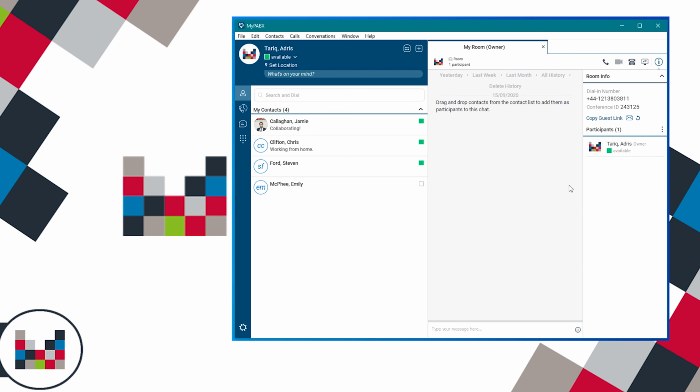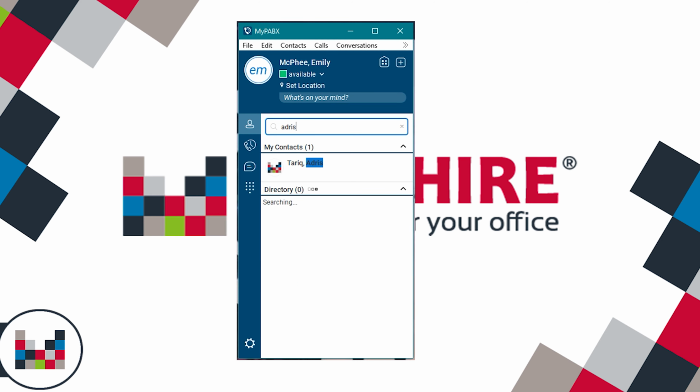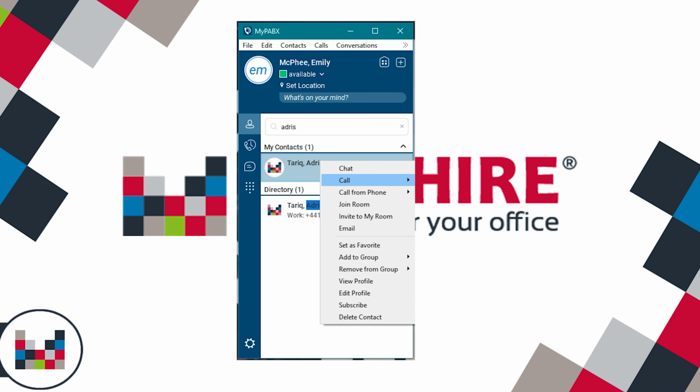Inviting an internal contact is easy. Click on your contact and simply drag them into the conference room. Or if your colleagues want to join the room, they can search your name in their contacts, right-click your name, and then select Join Room.